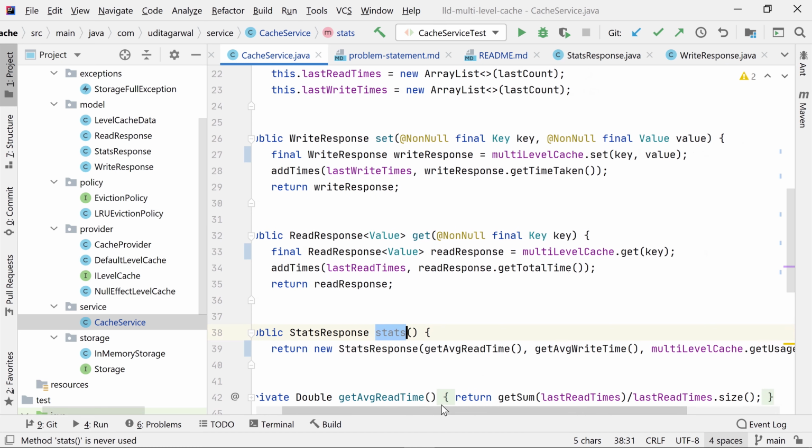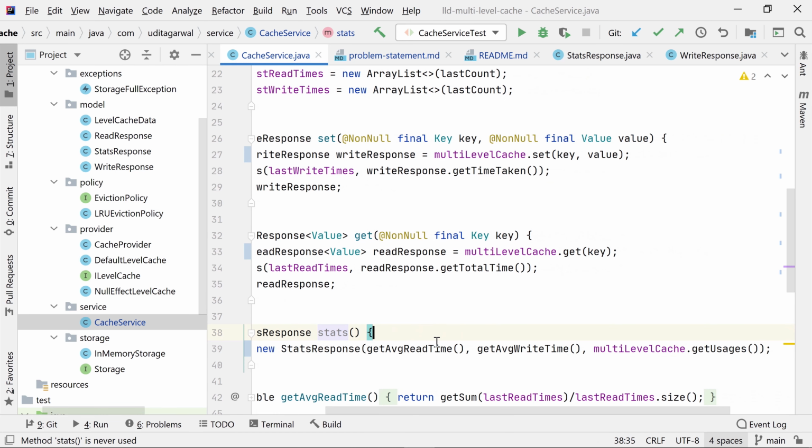Then we have the stats operation. A stats operation is just taking the average read time and average write time, and it is asking the cache to give the average usages of each level. So we'll see how get, set, and usages are implemented in the multi-level cache. So that's how the cache service is implemented.